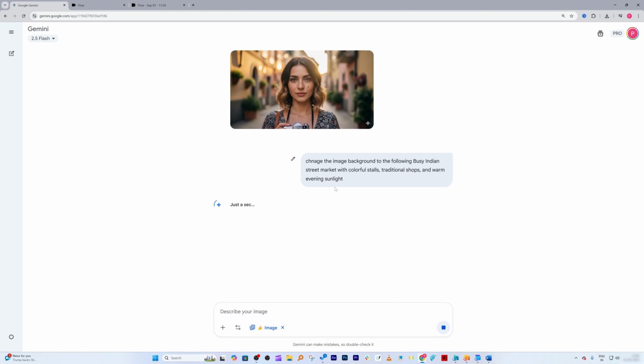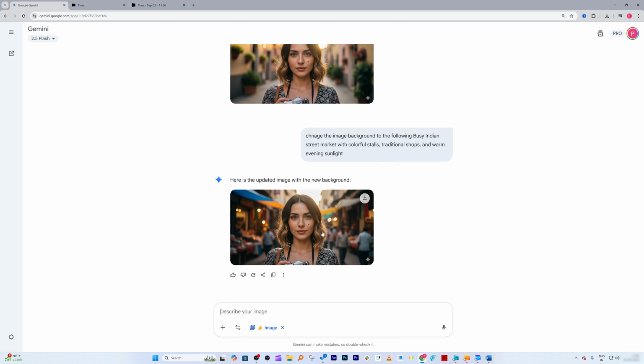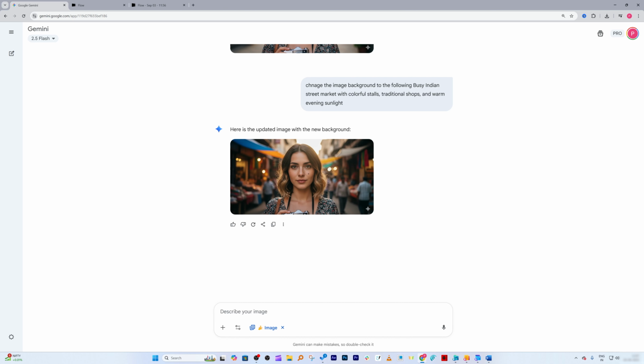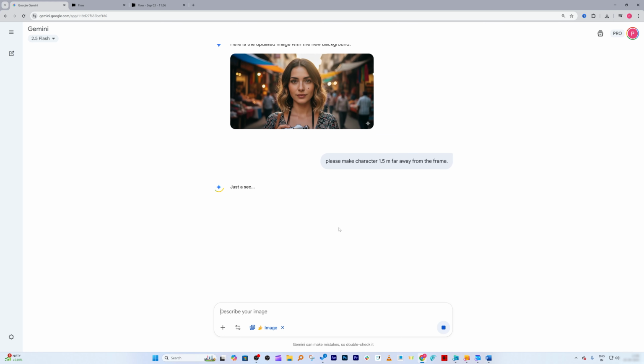Now what you will realize is pure magic. There won't be any changes to our character, but the background or the scene will be changed. And there we go. You can see the character looks exactly the same. So maybe now I would also like to add some distance here. I'm going to say, please make the character 1.5 meters far away from the frame. I just want the character to be a little bit back so that it looks more natural.